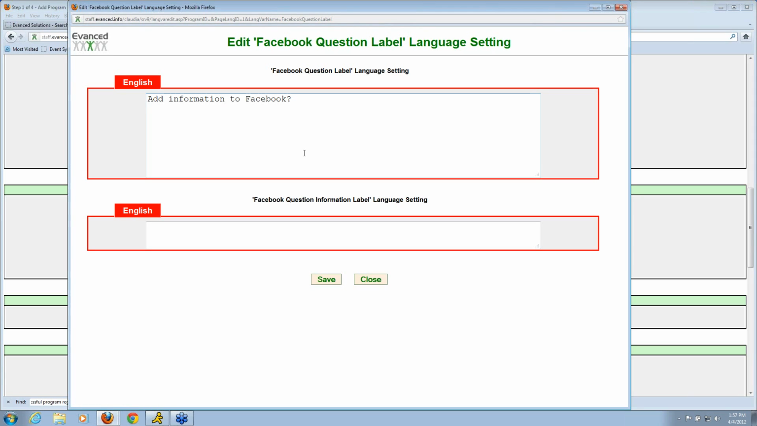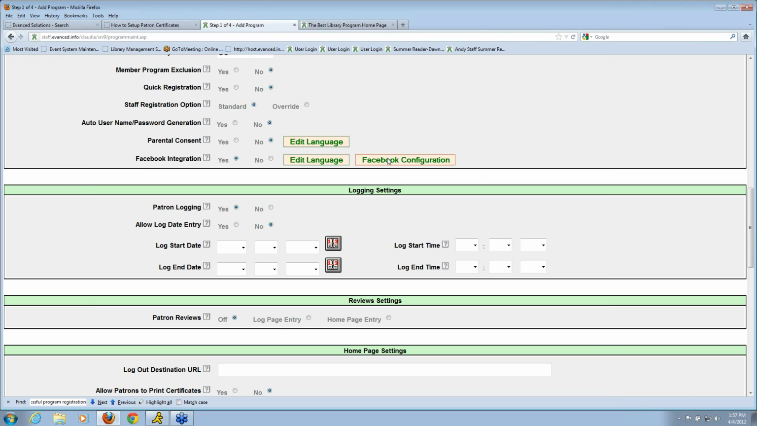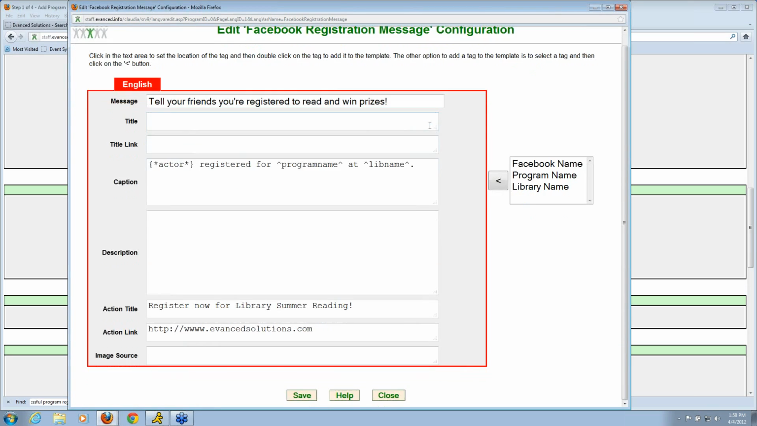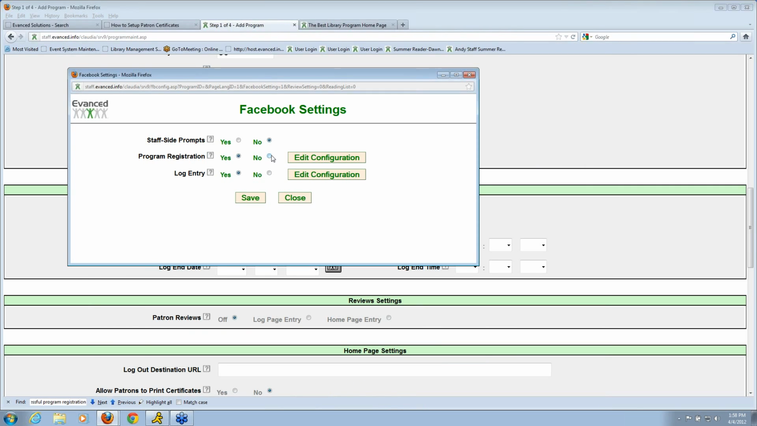You can change the language here. Do you want to add information to Facebook? Pretty simple. You can configure what gets added to Facebook: their log entries, their review entries, whether they register. There's no reviews set up on this, so it's not an option right now. You can configure the way that message appears. You'll see there's certain tags that you can use that will auto-populate with the information. So patrons can choose to share, hey, I've read 5 books in my library's summer reading program, and the system would auto-populate that information.